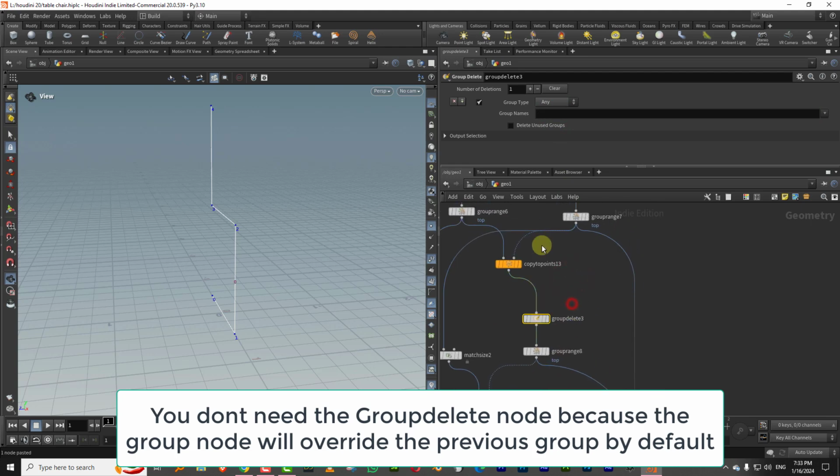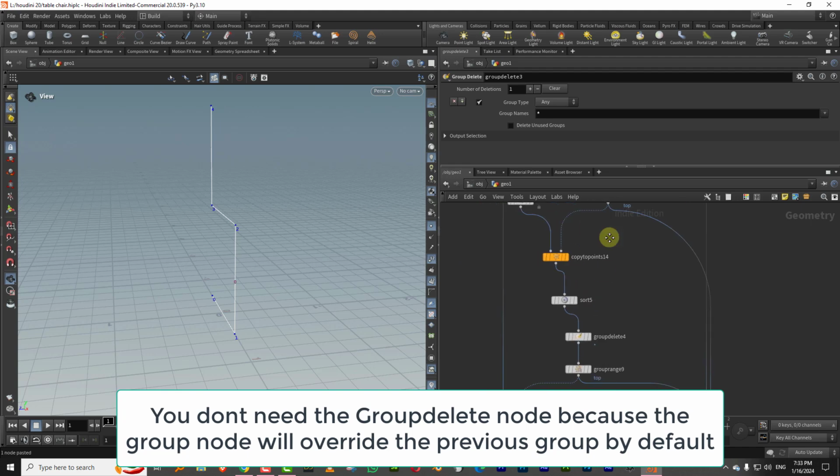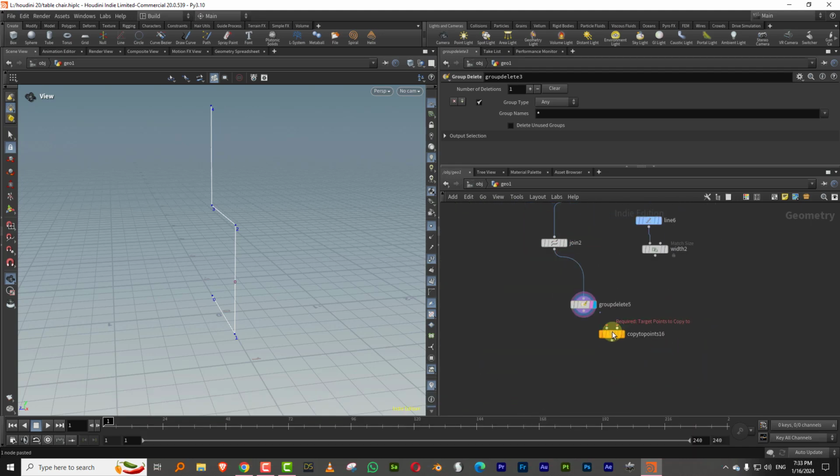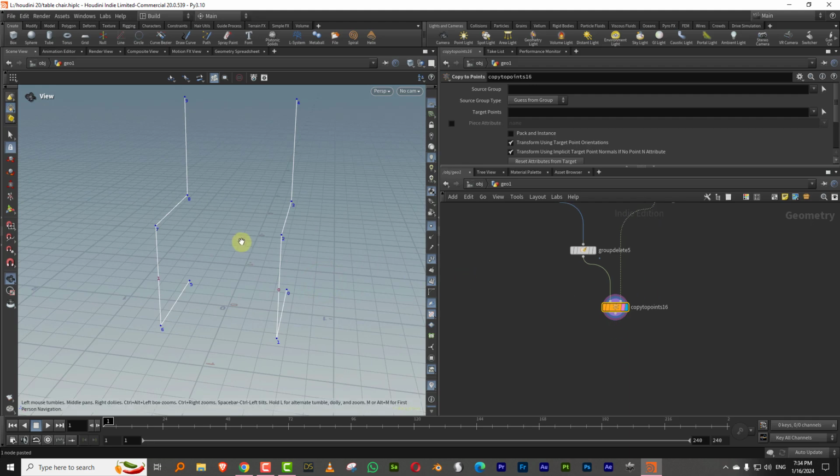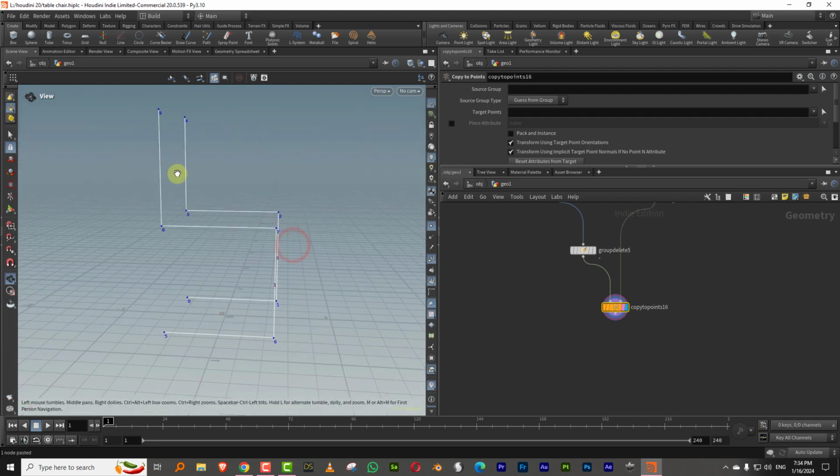Hold on a second. Yeah, it did cause a problem, which is fine. But just put a star in there in the group delete so that it deletes everything. Take this and drop this in there and that in there, and you get two of these, which is great.